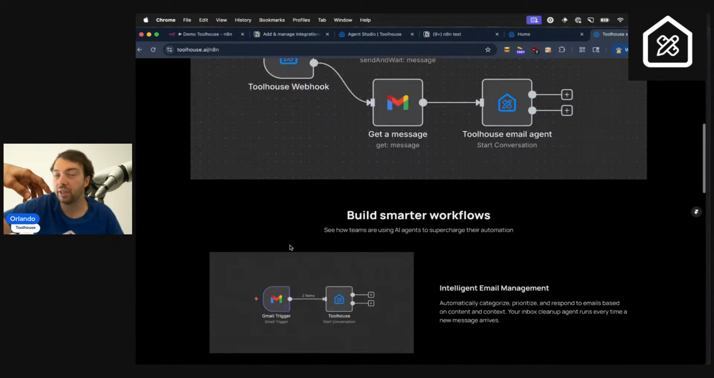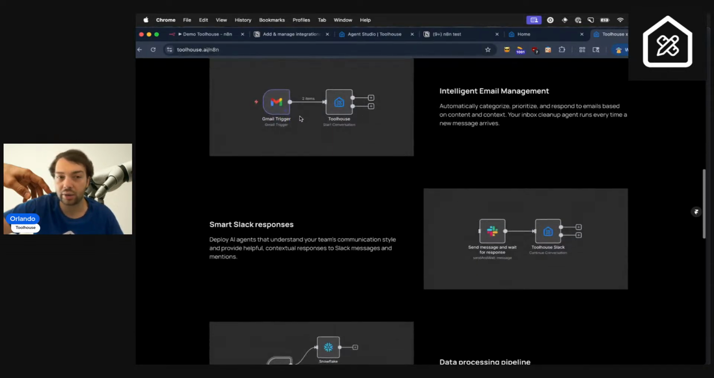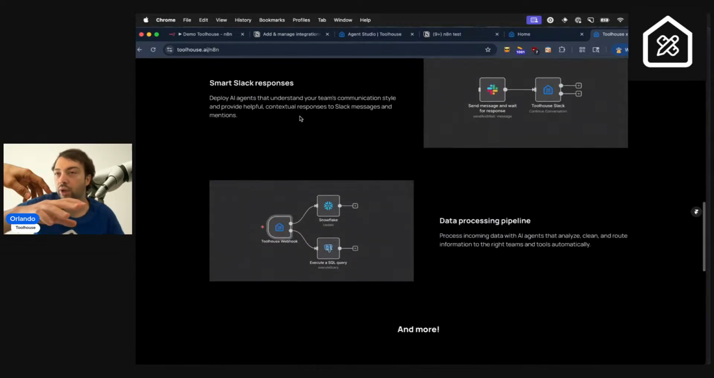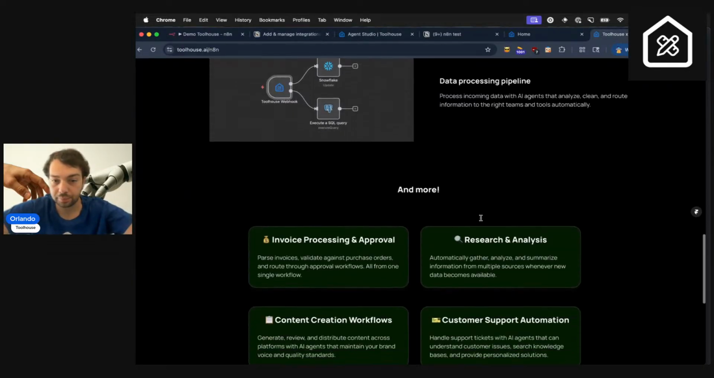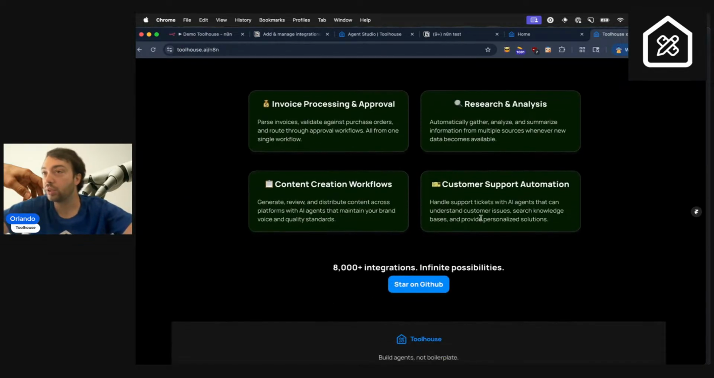So go on this page, toolhouse.ai/n8n, and take a look at other things that you can build. Slowly, as time progresses, in the next couple of days, we're going to add workflow files that you can download from each one of these things, so you can go and test them yourself. If you need use cases, you know what you need to do.